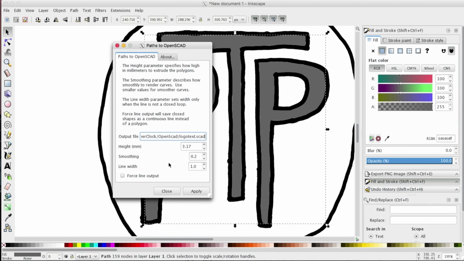Then we have the smoothing. Say you have a curve, and the smoothing is how many lines you want drawn for the curve. If you have a smaller number, that means you're going to have more lines for the curve and it's going to look smoother. So there's a trade-off between too much detail and having too huge of a file, or not enough detail and it not looking so good. I have found that the default smoothing works fine.